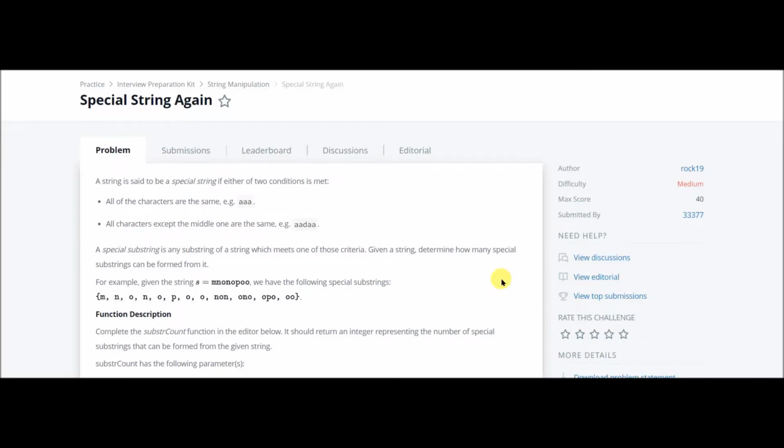Alright, so today we are on HackerRank and the problem's name is Special String Again. So let us see what the problem states. A string is said to be special if either of two conditions is met: all the characters are the same, or all the characters except the middle one are the same. You can see that in this string all the characters except the middle one are the same.